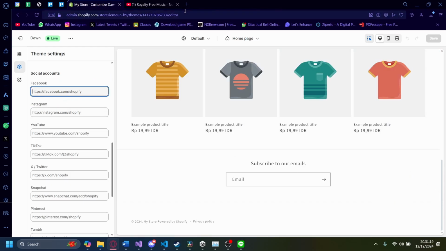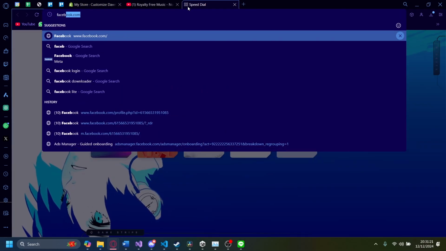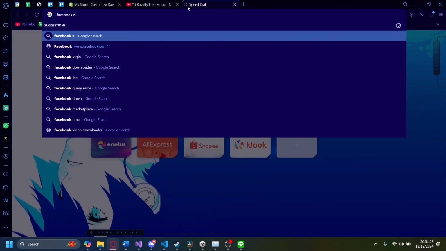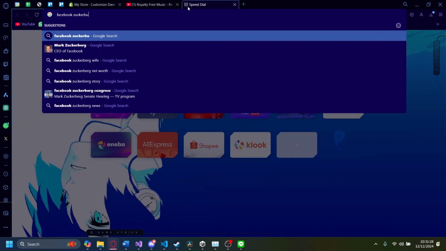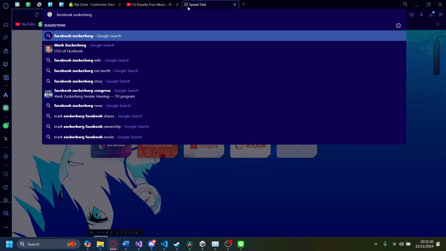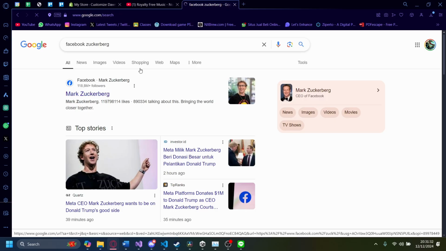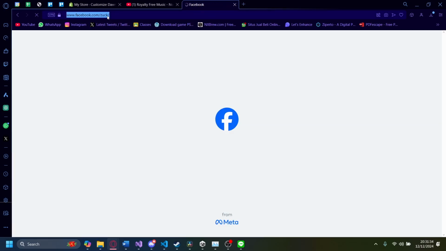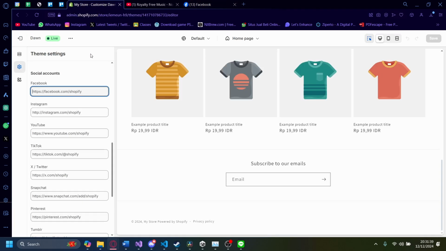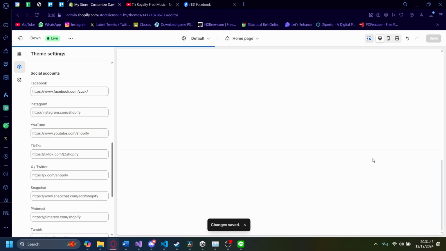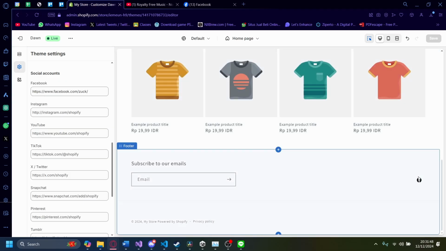So for example, here, Facebook, I'm going to find the account of its owner, Mark Zuckerberg. I'm going to search for it, and then this is his account right here. Gonna copy it. I'm gonna go back, paste, and click on save. Once that's done, just wait for it to refresh, and as you can see, there it is. There is a social media icon right there.